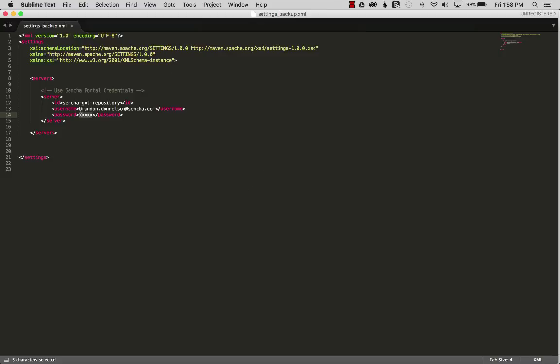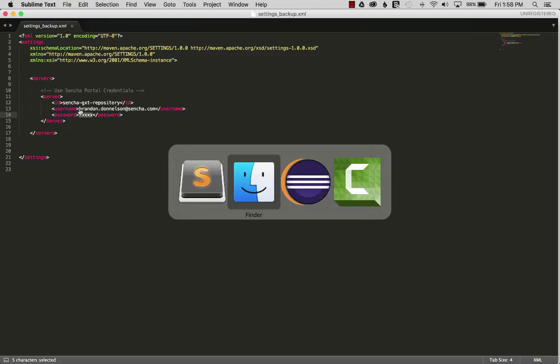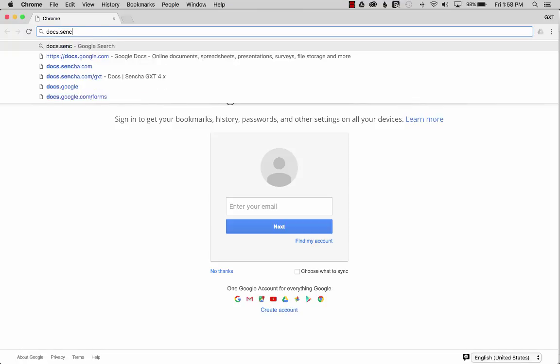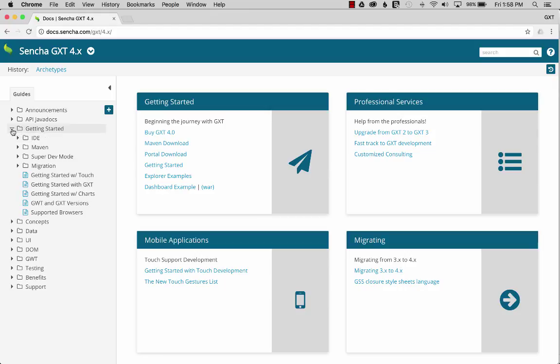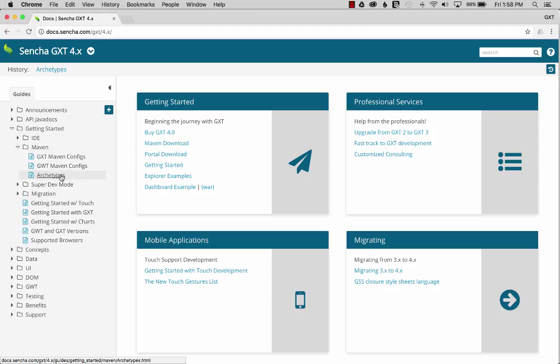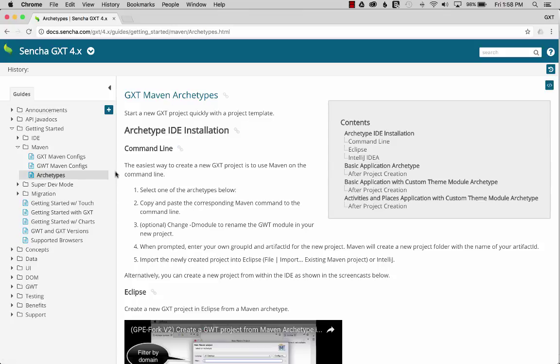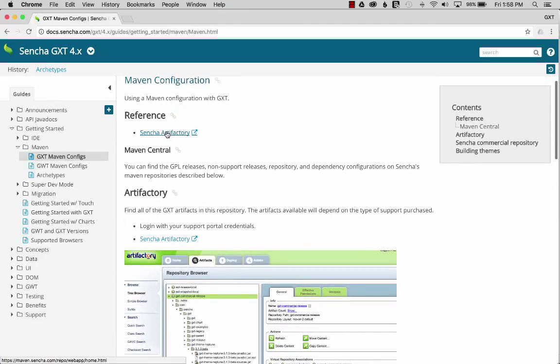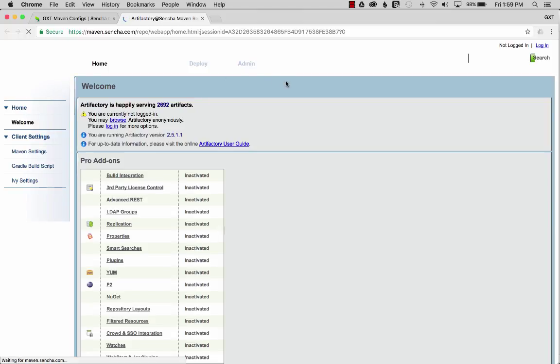And let's just see how that translates. Let's check our credentials to start with that are here. So we're going to open up the website, and we're going to go to docs.sencha.com/gxt, and then we're going to look at getting started, Maven, archetypes. Oh, no, not Maven archetypes. I was wrong. We're going to go to the GXT Maven configs. And what I have here is a Sencha Artifactory link, so we'll open that up. And let's test logging in.